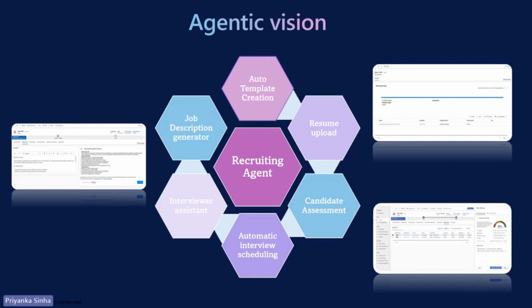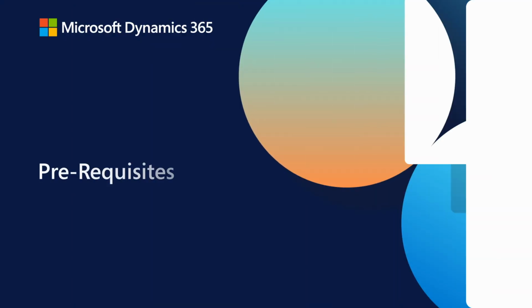Many of these things are already available, planned in, or coming in, let's say, in the next wave and the upcoming wave. So this is overall vision for us, which is going to really help automate the process for overall end-to-end hire to retire process.